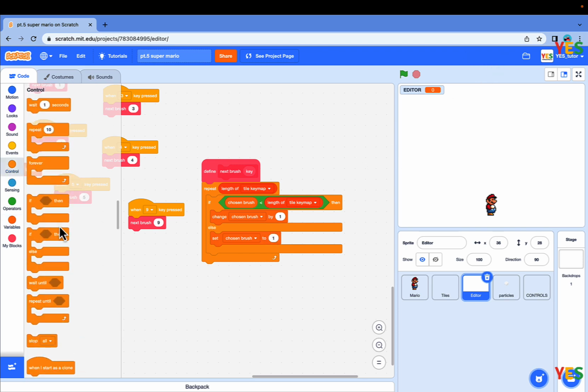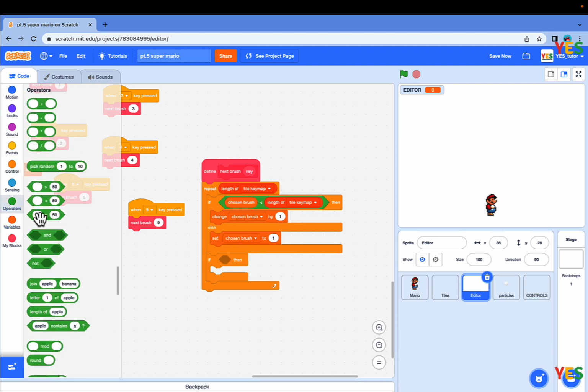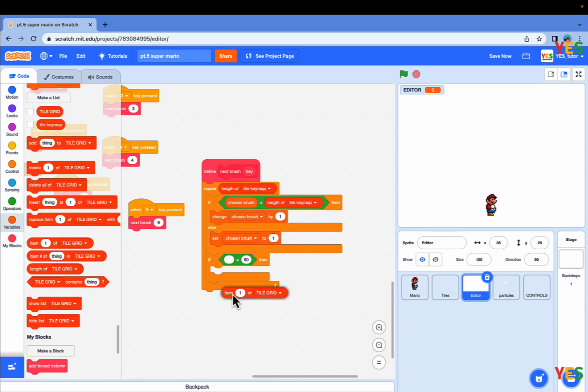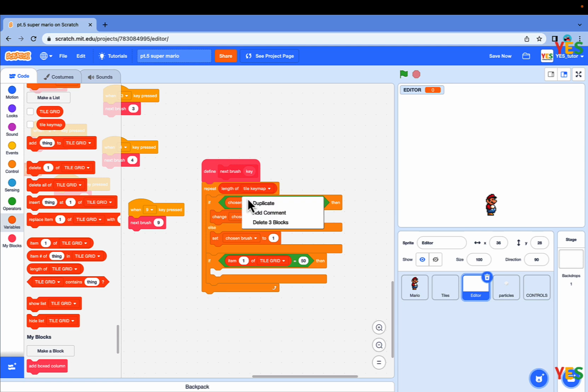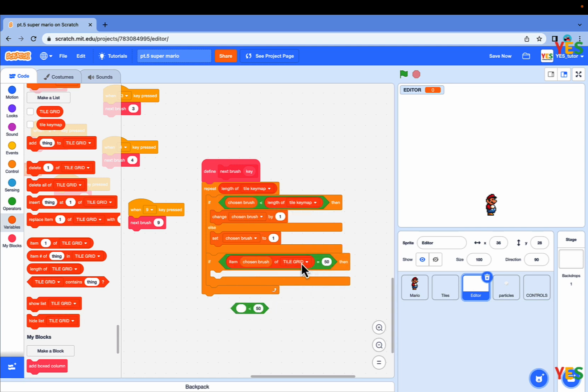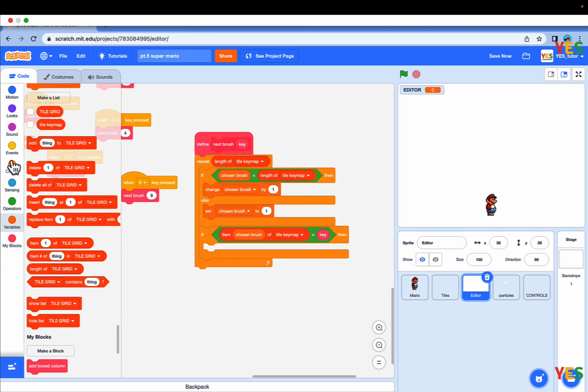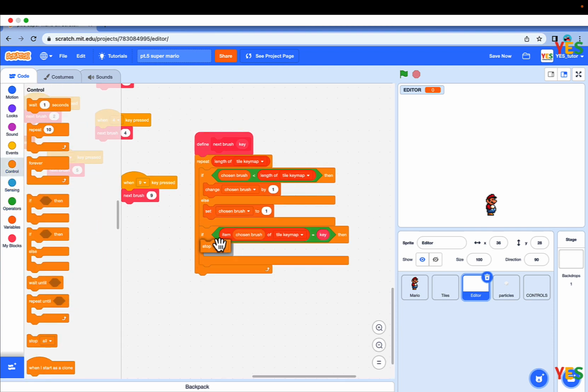Then under put if, check if item chosen brush of tile key map is equal to key, like the key for the input key, then we stop the script. Let's test.